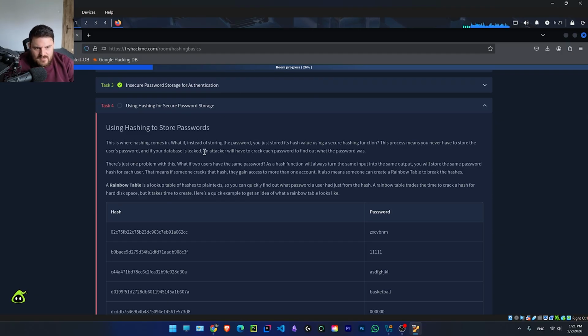What if instead of storing the password, you just store its hash value using a secure hashing function? This process means you never have to store the user's password. And if your database is leaked, an attacker will have to crack each password to find out what the password was. There's just one problem with this.